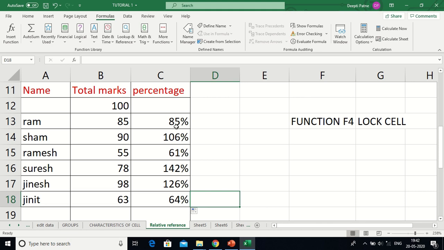Okay. Now how to do this? I will first select this all.